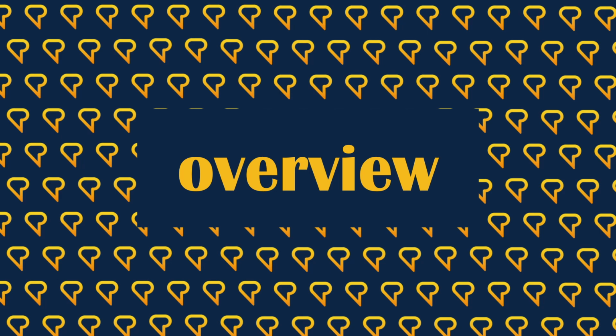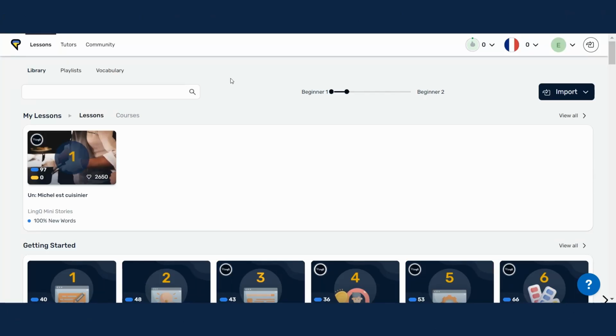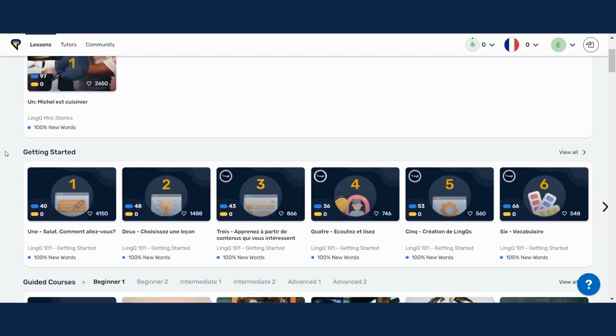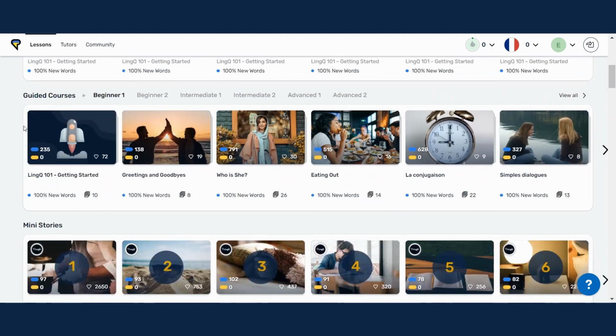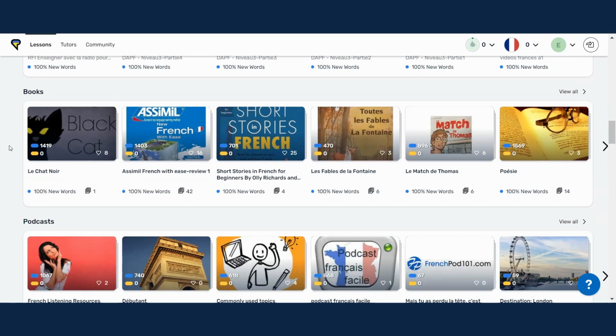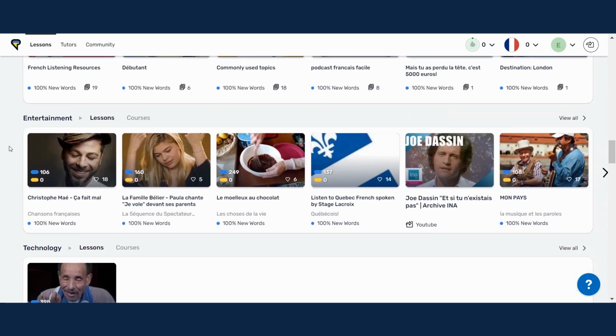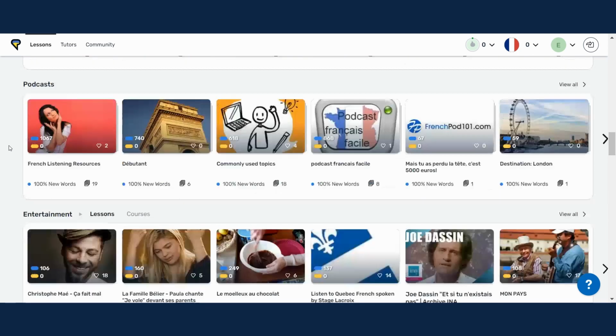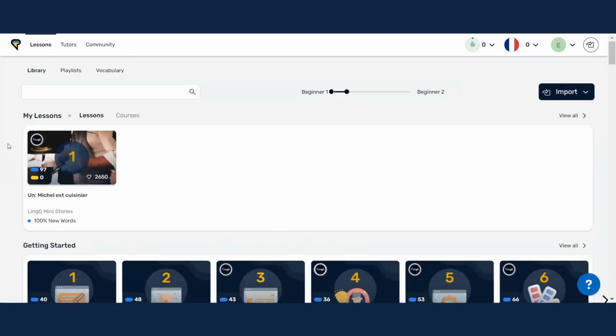Okay, so this is your LingQ homepage. This is where all your content that you imported and also content that is recommended to you will be shown. If we scroll down, we can see different categories: getting started, guided courses, mini stories, trending, newsfeed, and so on and so forth. These will very much depend on the topics that you chose when you signed up. I'm going to show you how to read in LingQ in just a second, but let me give you a quick overview of the website.